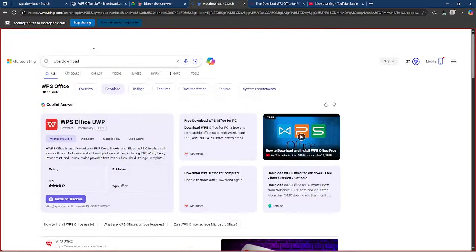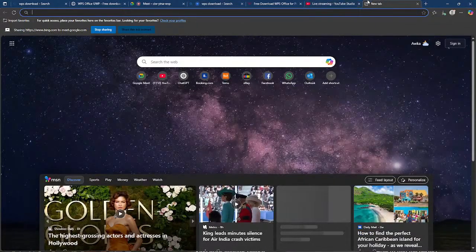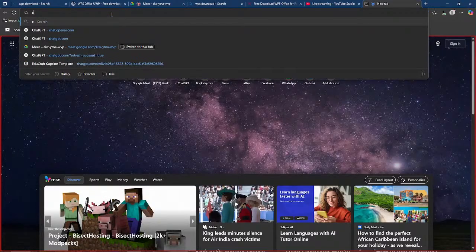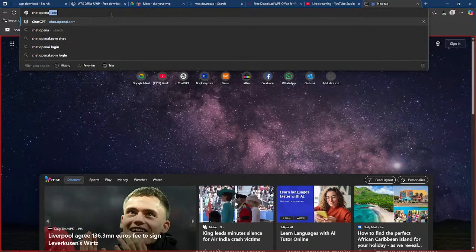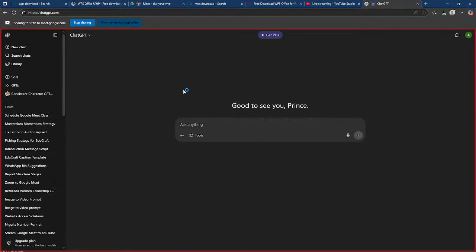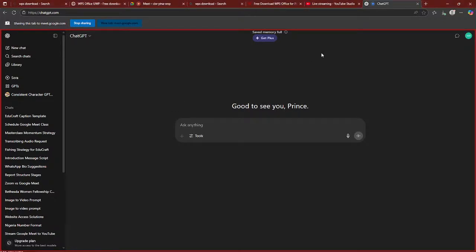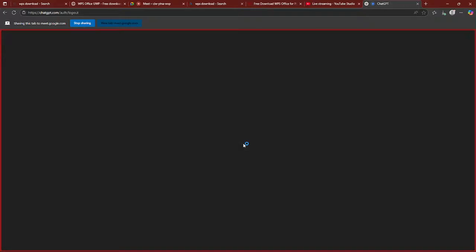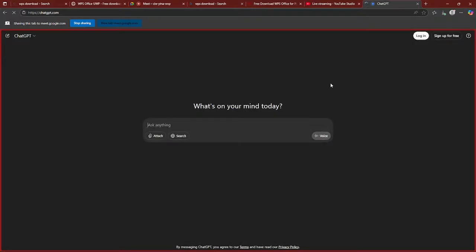So from here, all you have to do is create a new page, then search for ChatGPT or chat.openai.com. Then you are going to see it will just log in once. Normally, it's supposed to show you the sign up option, but since I'm already logged in, it did not. Let me just log out and then create a new account. You see the login process is very, very simple. All you have to do is sign up for free. You can see it here at the top right corner: Sign up for free.